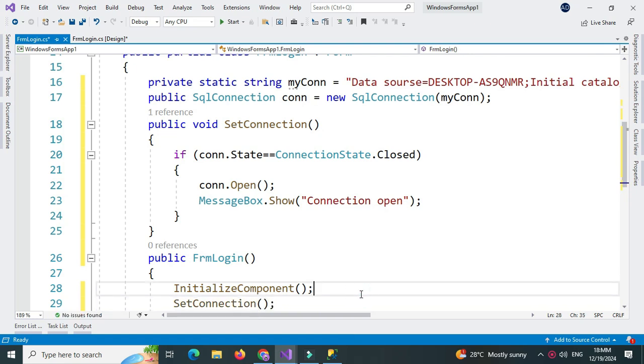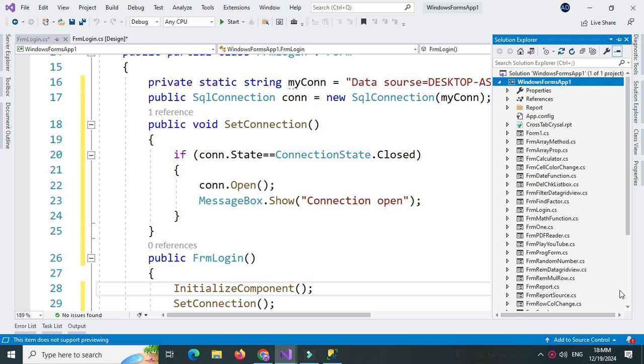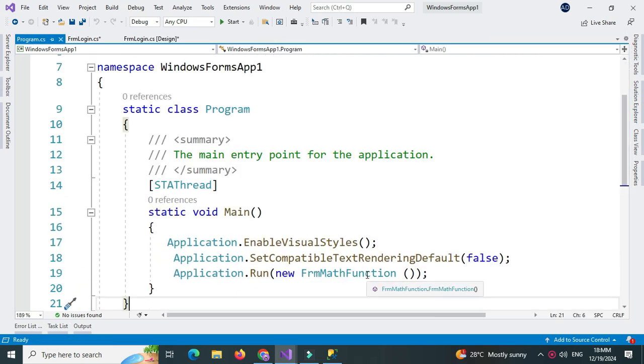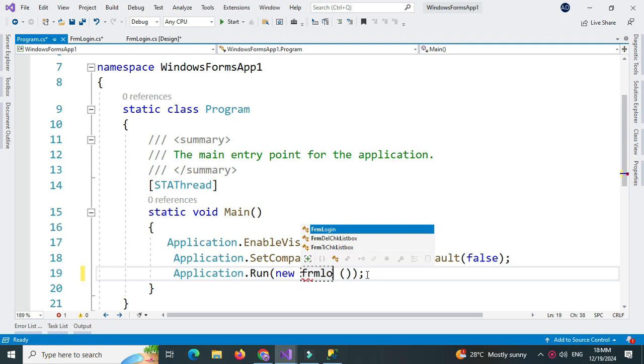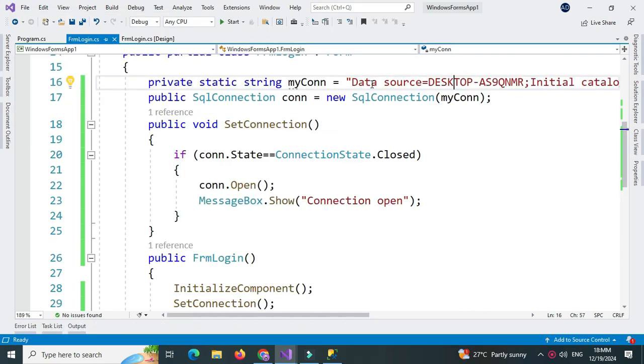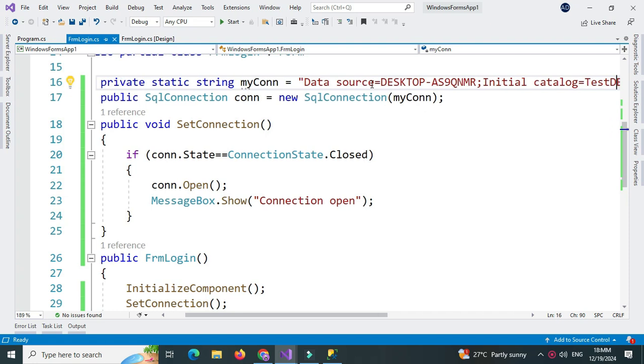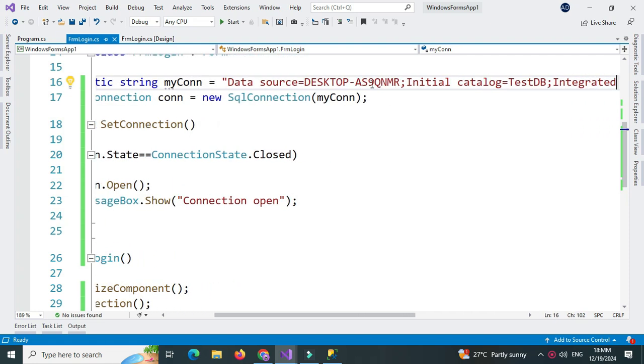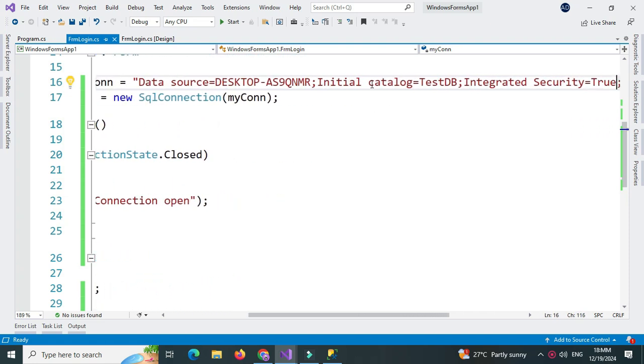First we will check whether the connection is established or not. For this we have to execute this form. So open the program.cs file and here call the form FRM login. It will give the message connection open, that is the connection is established with SQL Server. We have given the connection string as data source equal to server name, initial catalog equal to the database and integrated security equal to true.